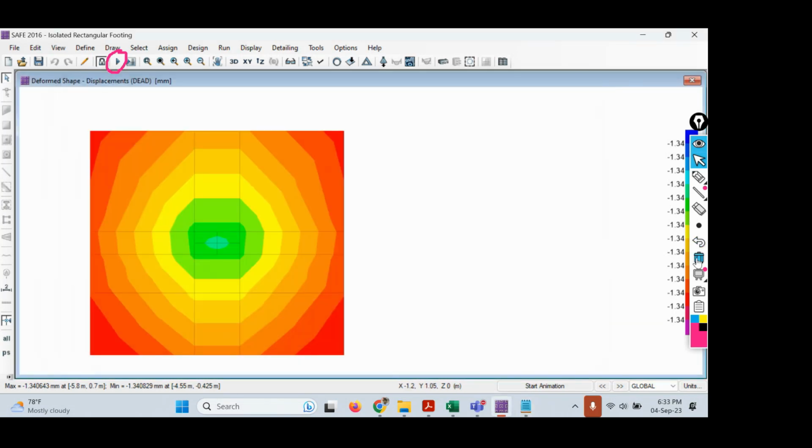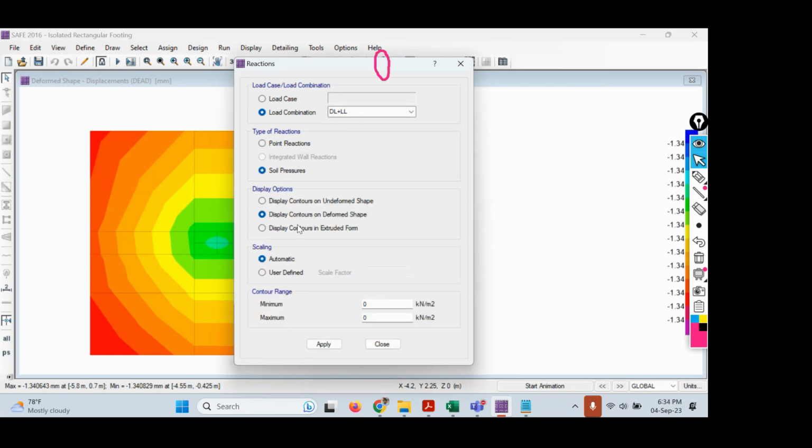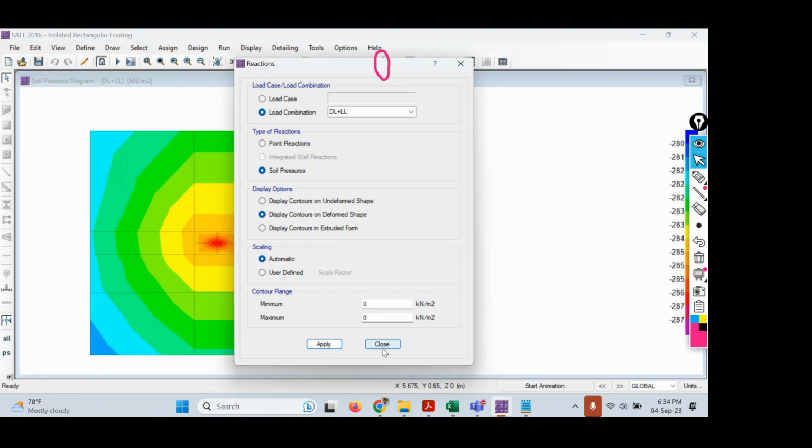How will you look for the upward soil pressure? We have this icon, show reaction photos, which is used to check the upward soil pressure. Click on that, and the load case, when you are going for upward soil pressure, the load combination we have to select is dead load plus live load. For soil pressure display contours, let it be the default, and then click apply and close it.